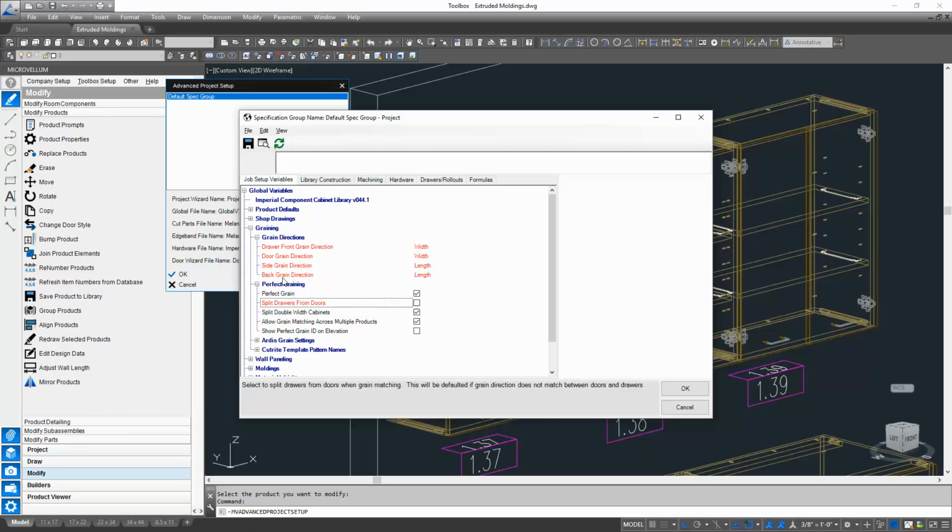Then we have options here for split drawers from doors. So if we have something where we don't want to have the drawers matching with the doors and we just want to match the two doors below the drawer front, then we can say split drawers from doors.